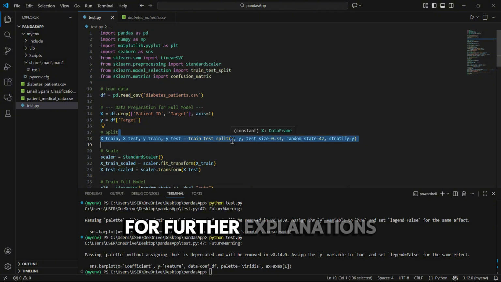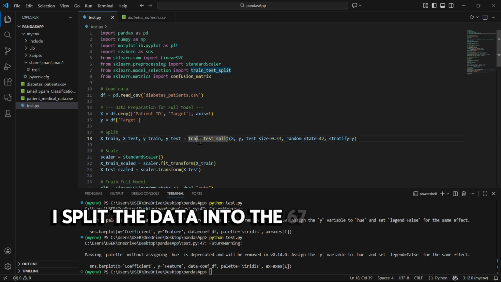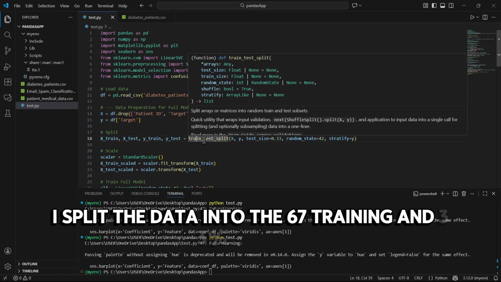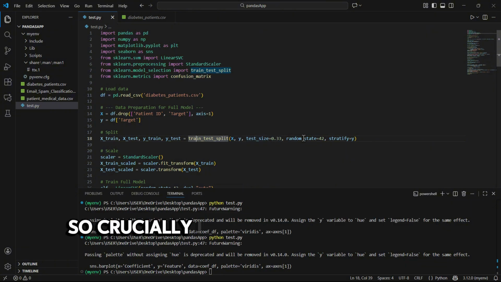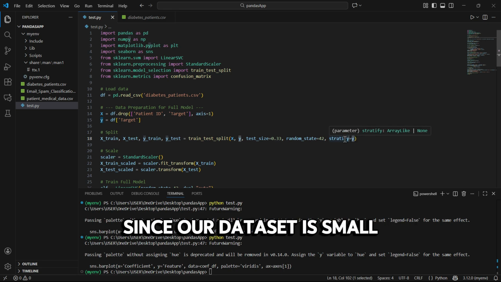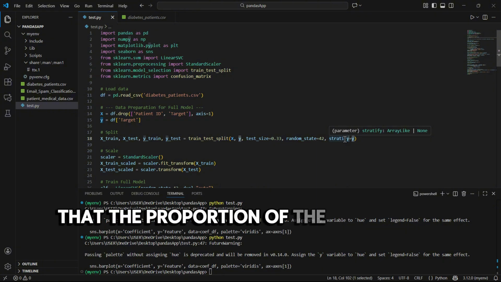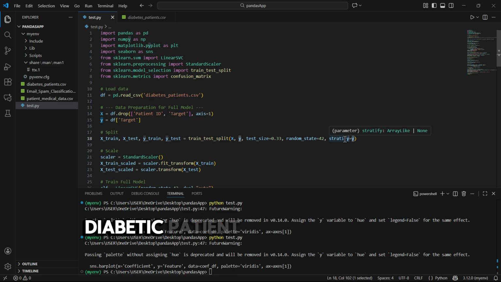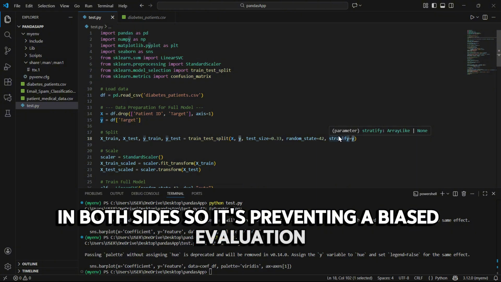For further explanation, I split the data into 67% training and 33% testing. I use stratify equal to y. Since our dataset is small, stratification ensures that the proportion of diabetic to non-diabetic patients remains balanced in both sets, so it prevents a biased evaluation.